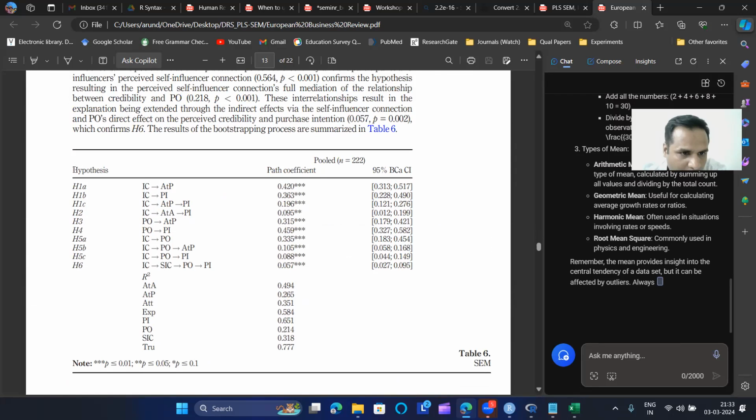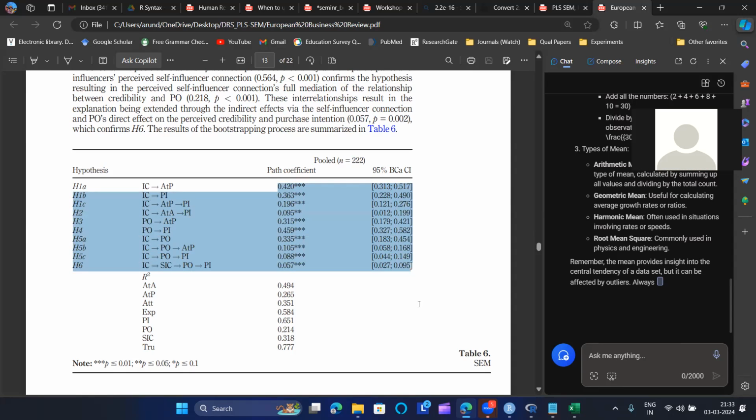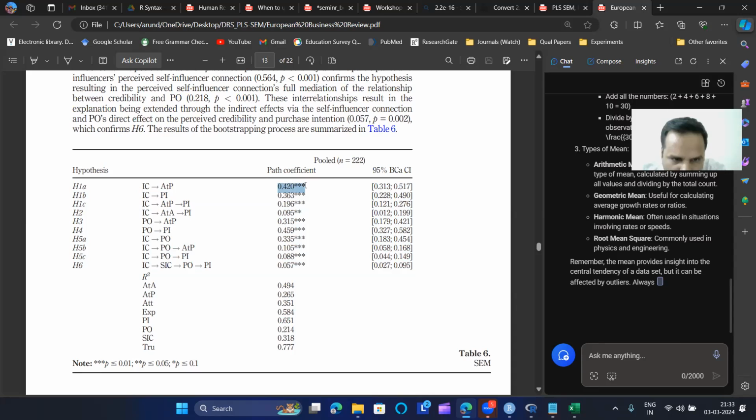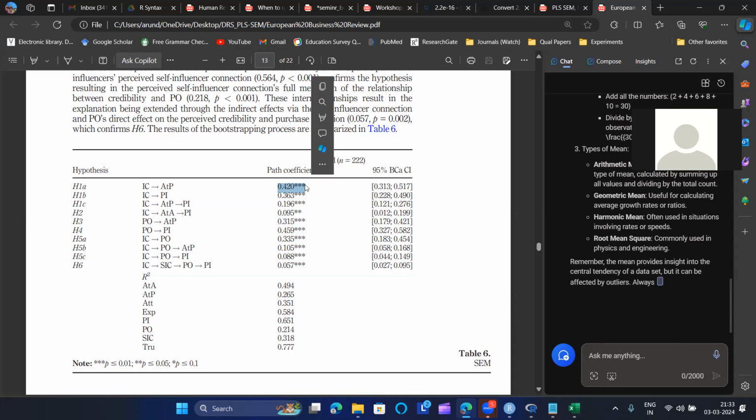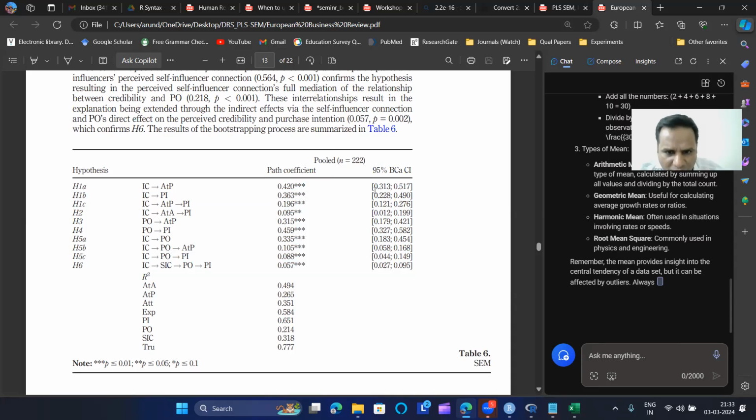And here they're talking about hypothesis. Shilpa, nowhere they have written standard error. They are only writing path coefficient, no p-value, no t-value. P-value and t-value are outdated. If you get the confidence interval, that is sufficient. Report the confidence interval. But do you know what happens in India?